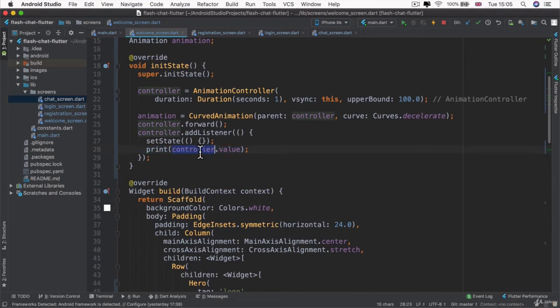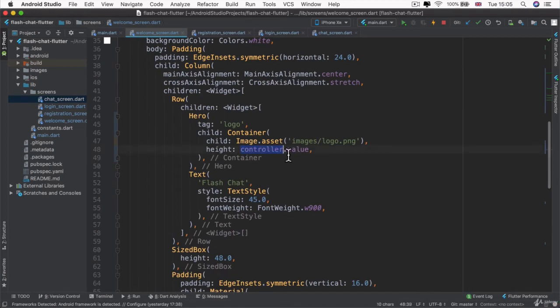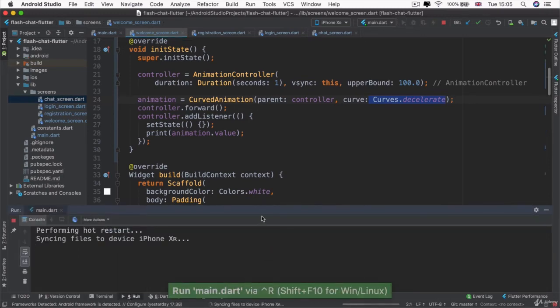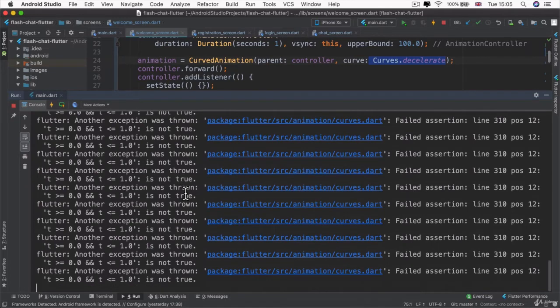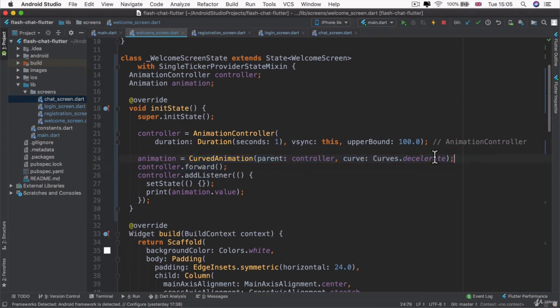So let's print the animation.value. And inside our height property, let's change that to animation.value as well so that we use this new value that's generated based on the curve that we selected. So now if we hit run, our app will crash. And the reason is because the upper bound can't be greater than 1. It has to be less than or equal to 1. So always remember that if you're using curves to check and make sure that the upper bound is not larger than 1. And if you just want 1 as the upper bound, then you don't actually have to change anything.